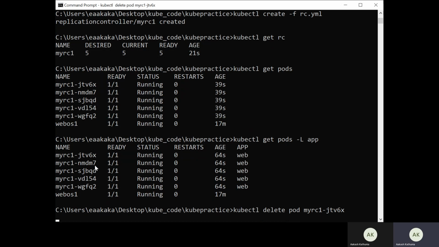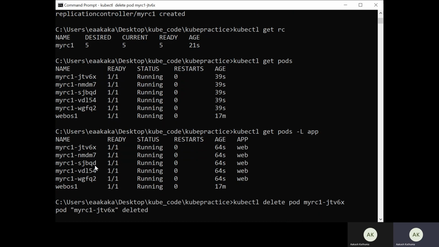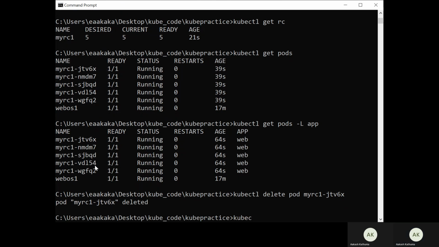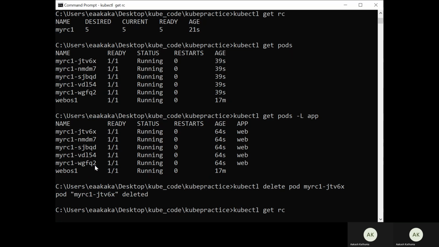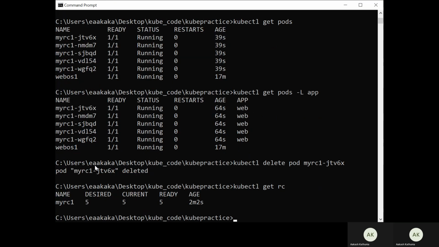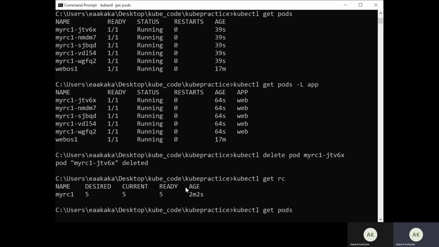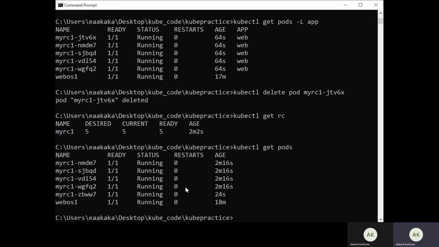And after that, let's run kubectl get rc. If you see here, desired is 5, current is 5. So the process is very fast, right? And if you run kubectl get pod, you can see that 5 pods are running, but if you look at the time, this one is 24 seconds. So that means the pod was recently created.